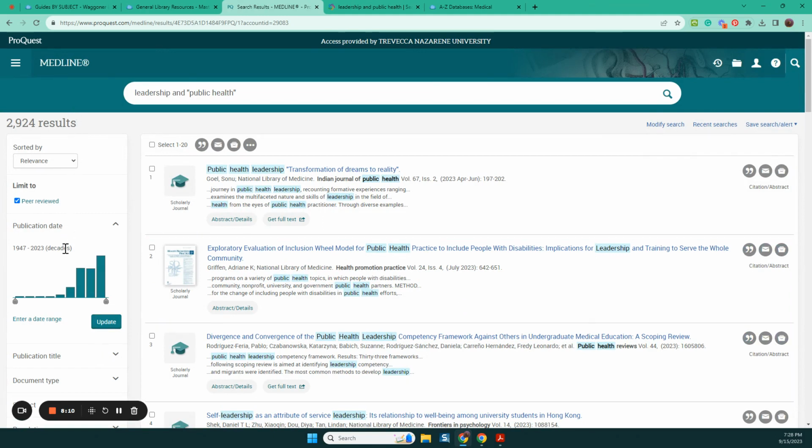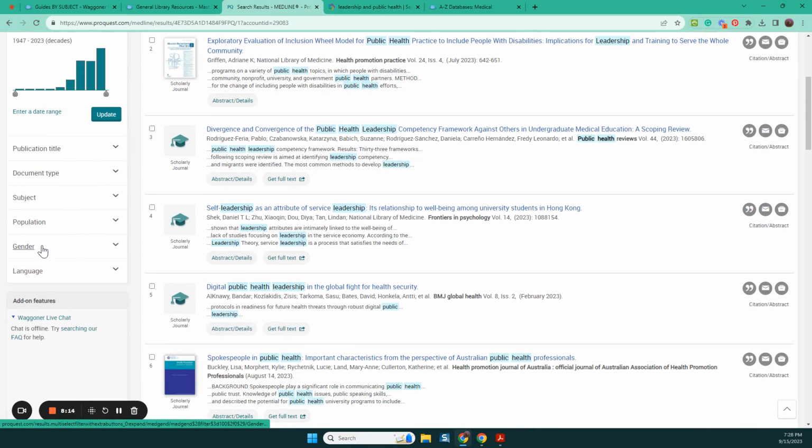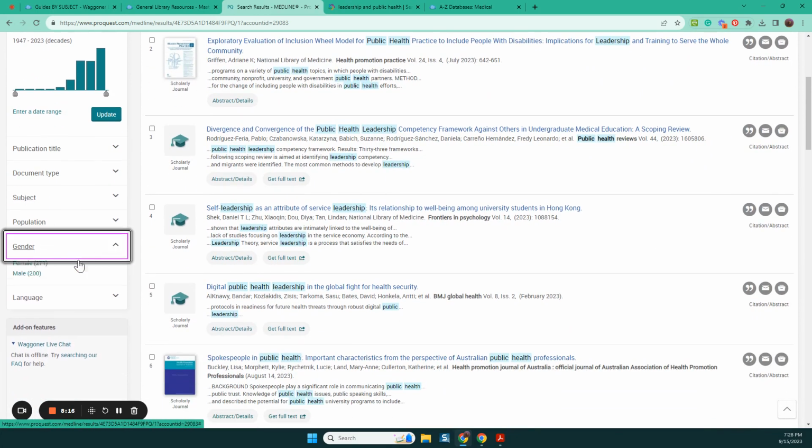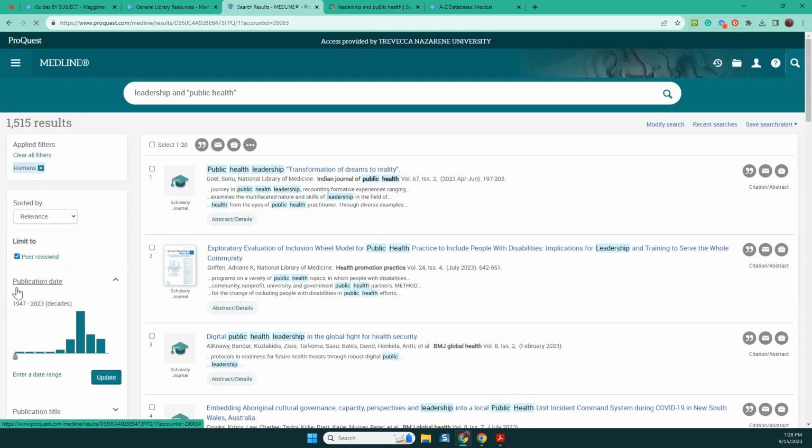You have limiters again on the left. So here you can use limiters like by gender, and that would be obviously male and female. And shoot, that's not population was what I was thinking about. Where you have human or animals, well, we're going to choose human. You could see the numbers of animal is much smaller, but it just kind of filters out some stuff.